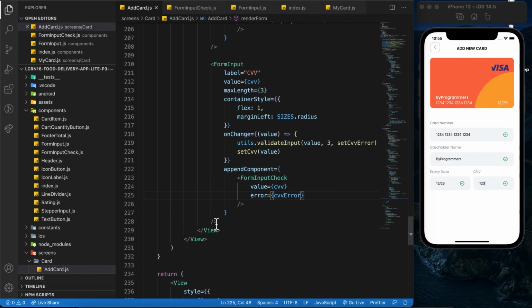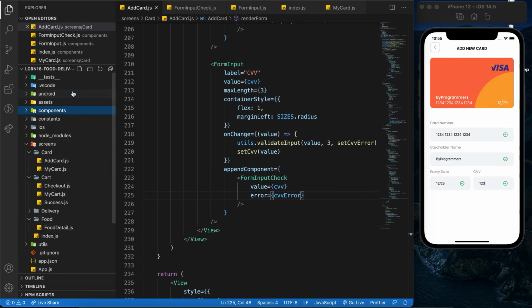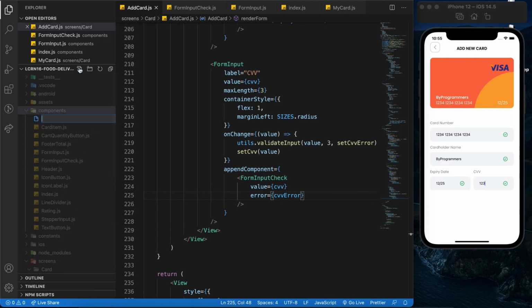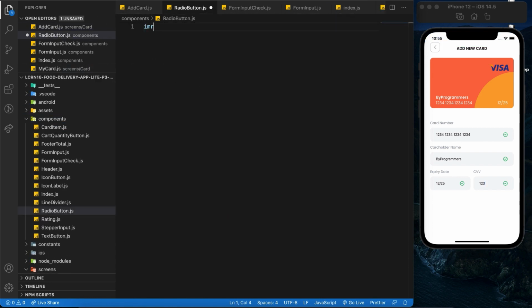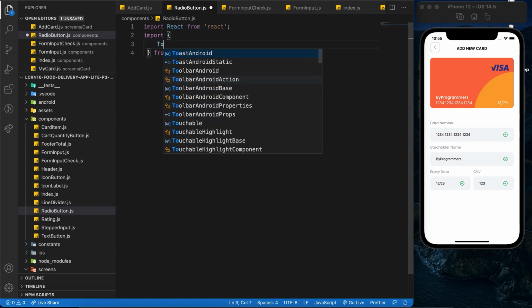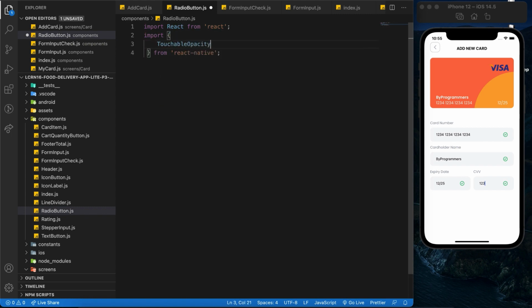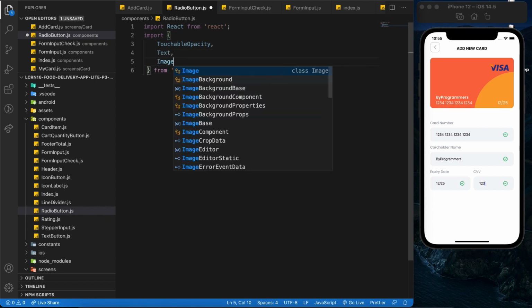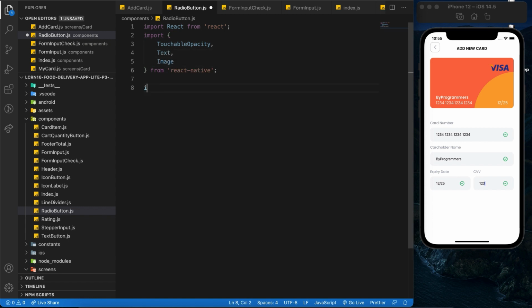Okay, so go back to your source code. In the components folder, we are going to create a new file called radio button. Okay, same thing, we are going to import from React. We are going to import from React Native. And for this, we need touchable opacity. We need text, and also we need image. Okay, next we need to import from constants. We need fonts, we need colors, we need sizes, and also we need icons.